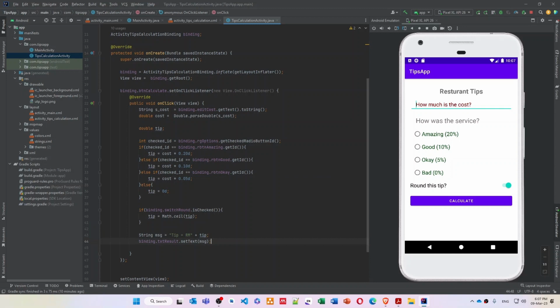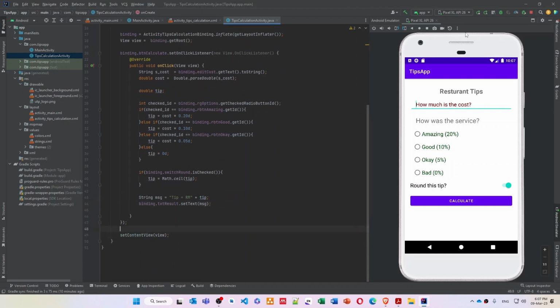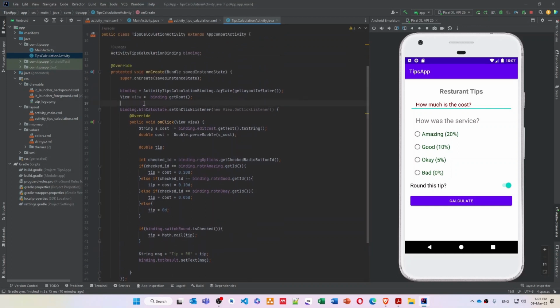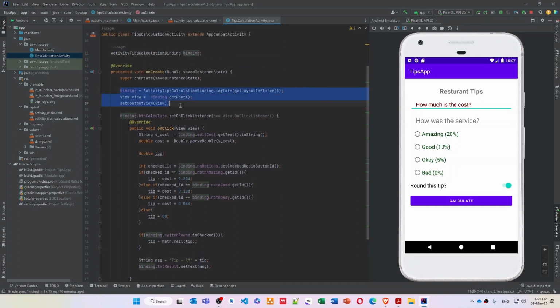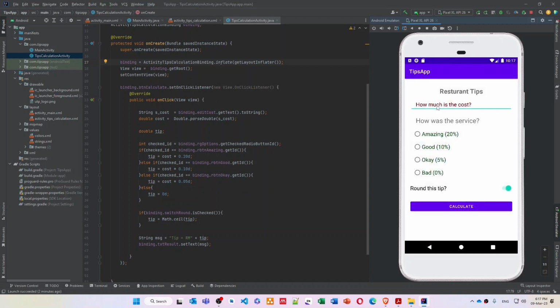We finish the code, so now, this one should be here, sorry. Make sure to keep it at the top, then after that, run. This is our running app. I can now open the app and write how much the cost is. This is a hint. Once I type something, it will automatically be disabled. Then I need to select how the service was.